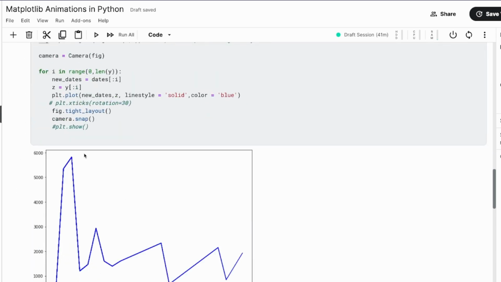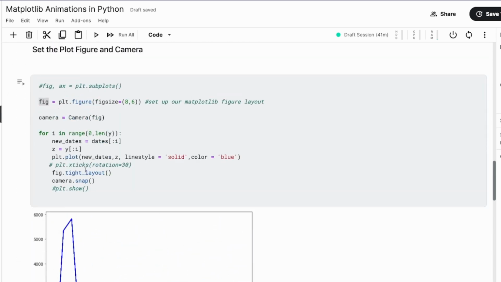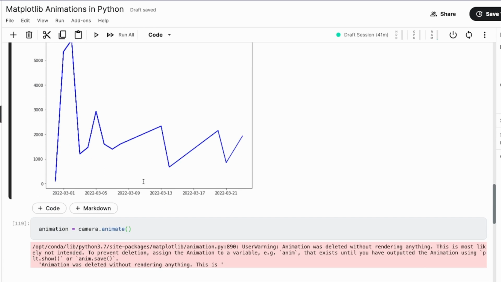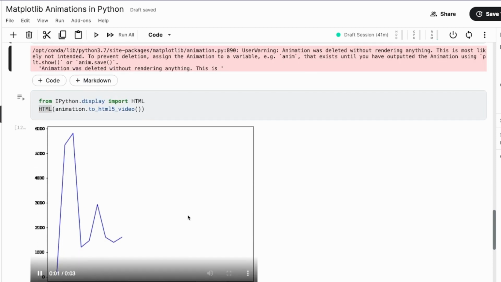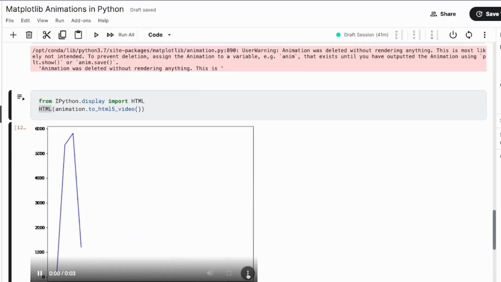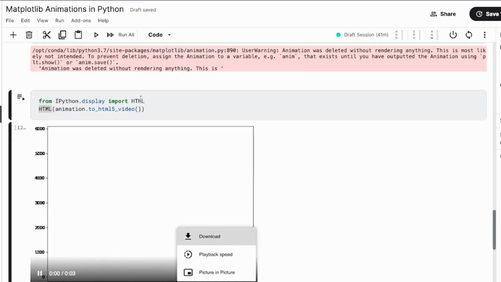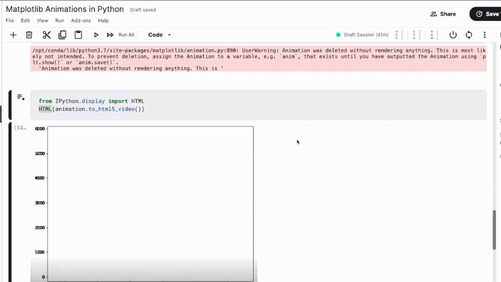And that's what this for loop is doing. At every instance, for every chart, you are making a camera snap. And after you do all these things, you take the same camera object and then you animate it, and then you display the animation as an HTML5 video. And if you want to download it, you can click here and download, or you can also say save animation and then export it as GIF or an MP4 file, if you have got FFmpeg installed.